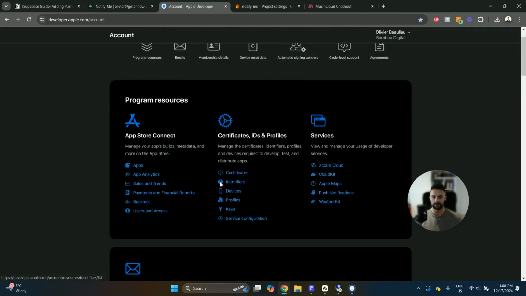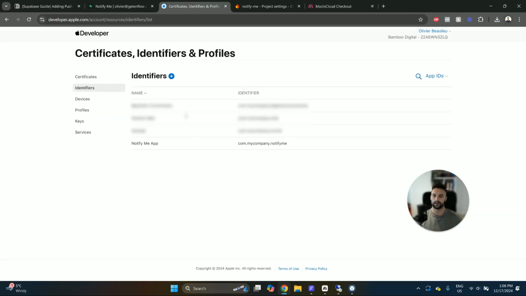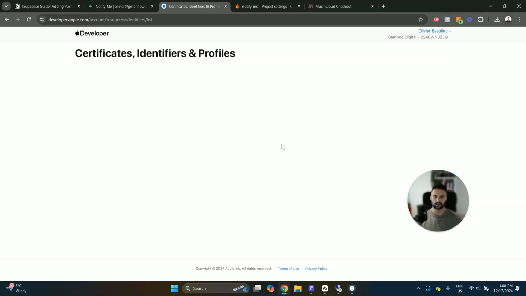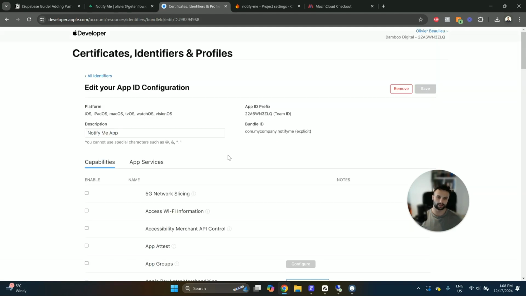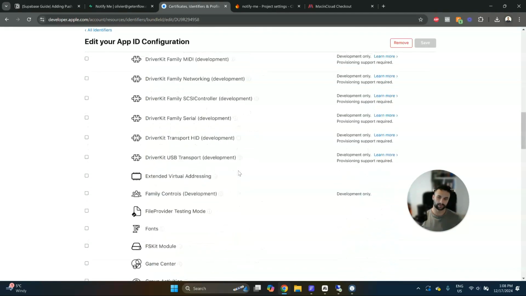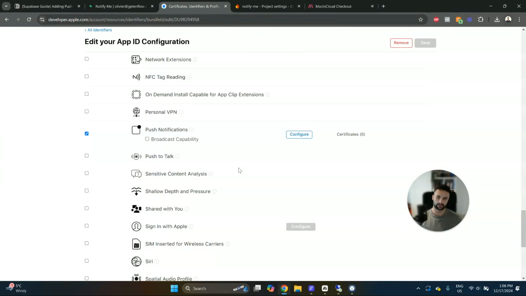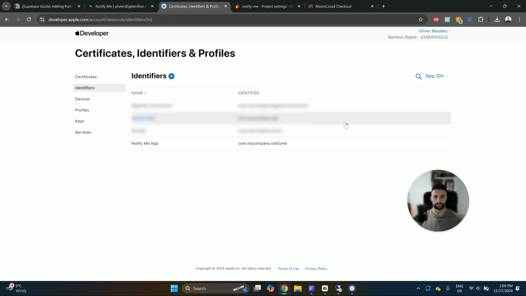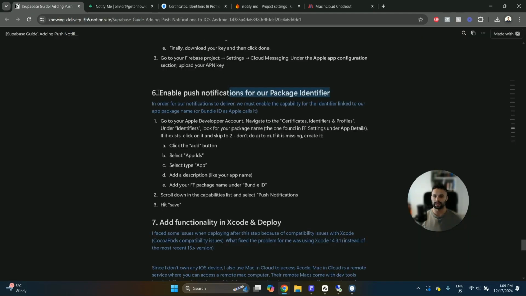So we've got identifiers here. I'm going to click on that. And here we have all of our package identifiers. And you can see we have our Notify Me package. I'm going to click on it. And here we need to enable push notifications. So if I scroll down, we're going to find push notifications. And in this case, it's already enabled because I've enabled it previously to confirm that everything was working. But in your case, it's probably not going to be enabled. So you just check this box and you save. And that's it. That's step number 6 completed.